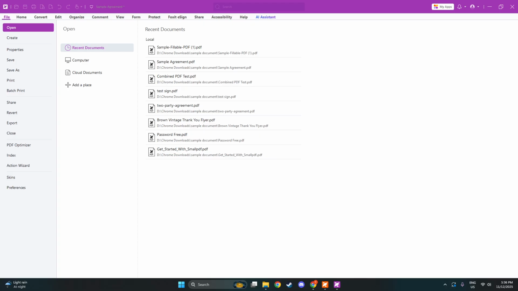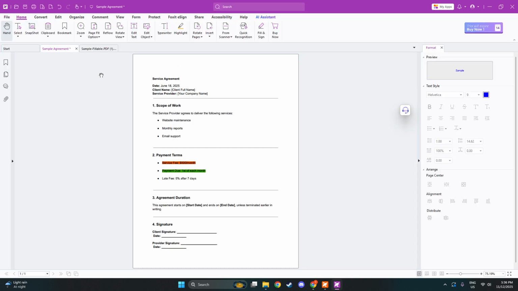First, let's get started by heading over to the Comment tab or, alternatively, the Home tab in the Foxit PDF editor. From either of these tabs, you'll want to select the Typewriter tool. This tool is essential as it allows you to freely type anywhere on your PDF document, much like using a real typewriter.